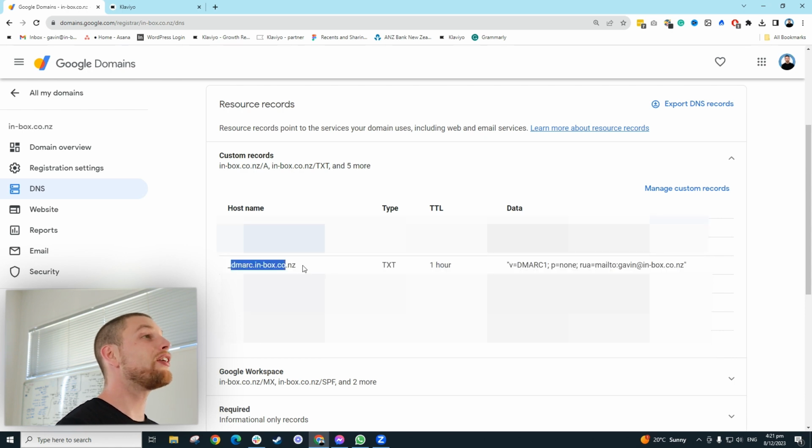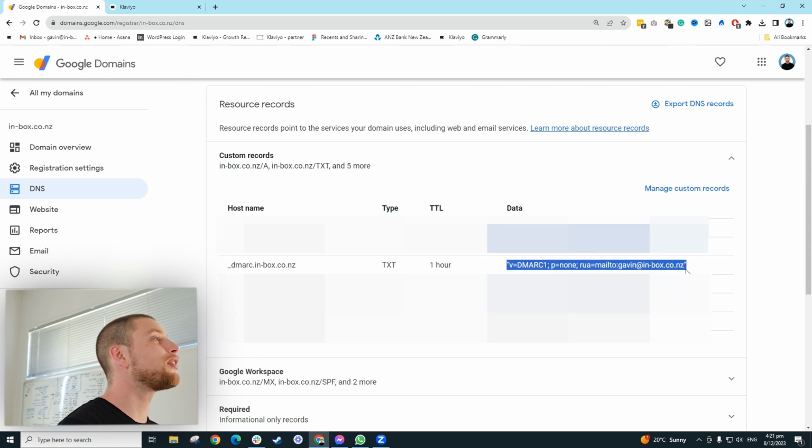You'll need to add this line of code to your DNS records. It'll be DMARC, so underscore DMARC, and then obviously it'll autofill your domain name. Type TXT, set to 1 hour, and then you're going to want to load exactly this, but replace your email address in here. I'll show you how to do it live.